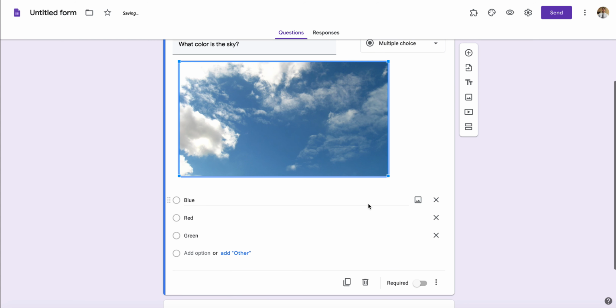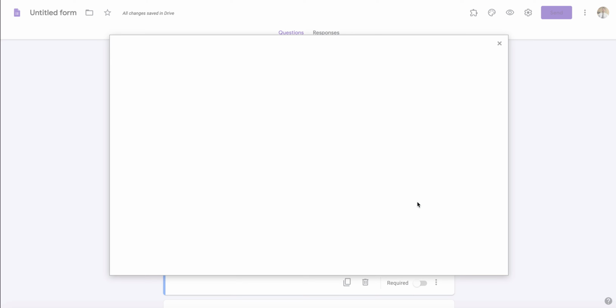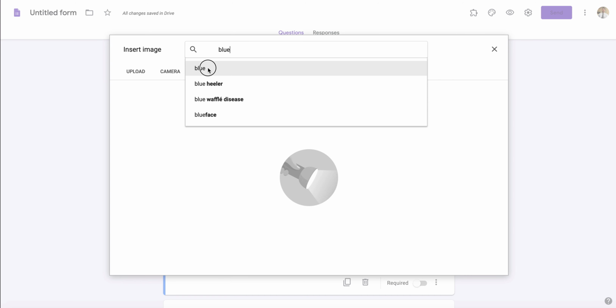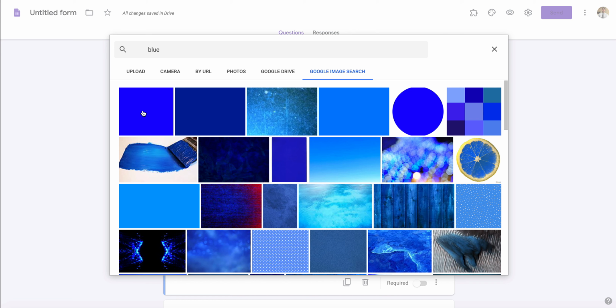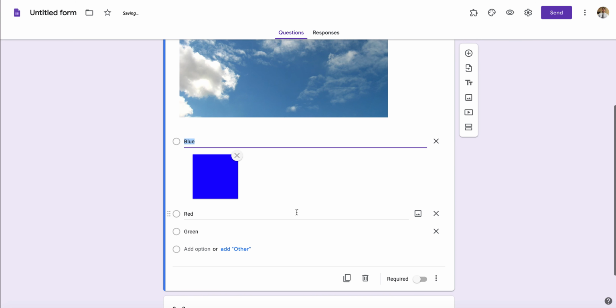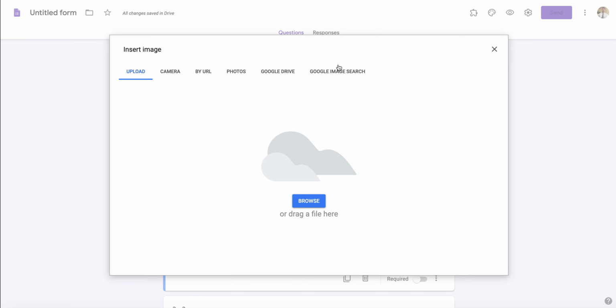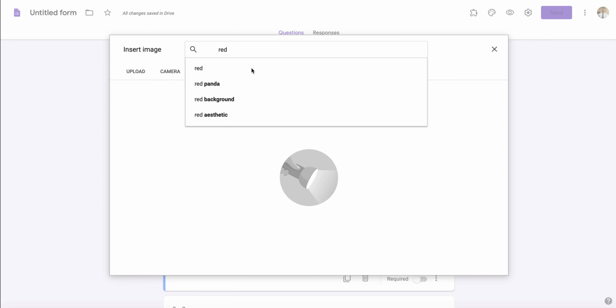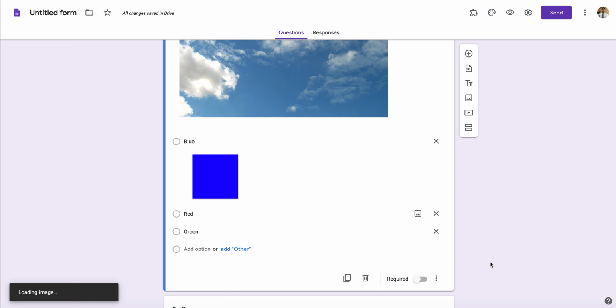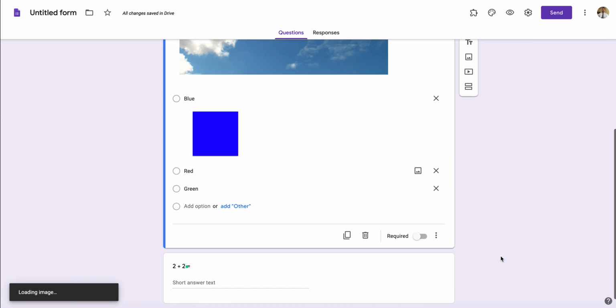Now the other thing I can do as well is for each question, I could do a picture for each question. So for example, if I wanted to type in blue and I just wanted a box right here with the color blue, I can do that. If I want something with red, I'm going to do that. So I'm just going to go right here, just put that in. There we go. So you get the idea. So now what I would need to do is I've built all my questions.